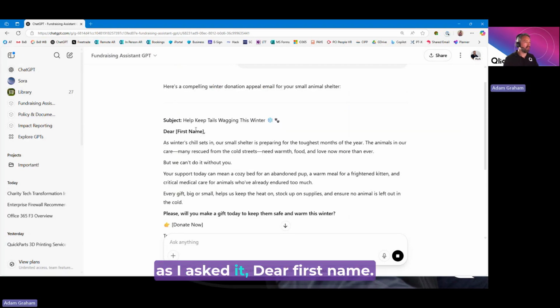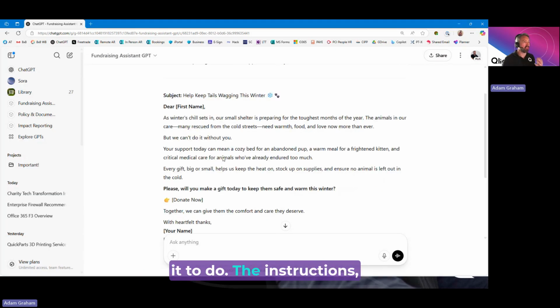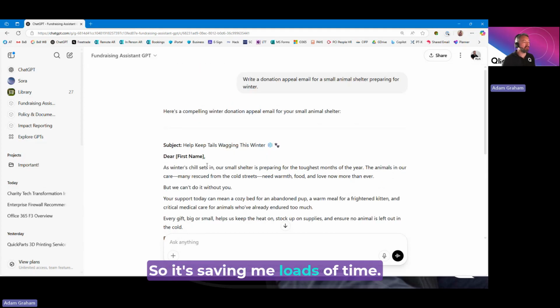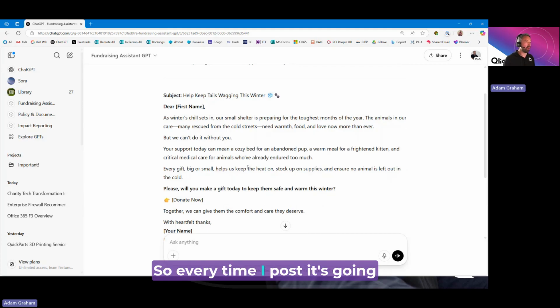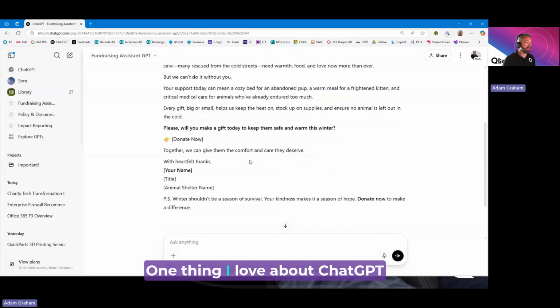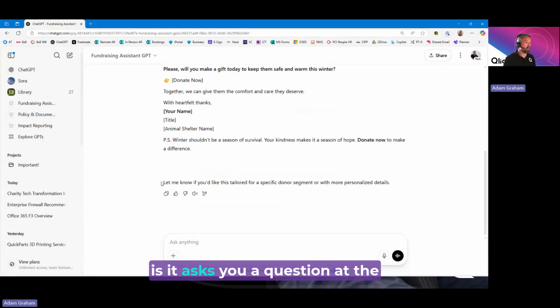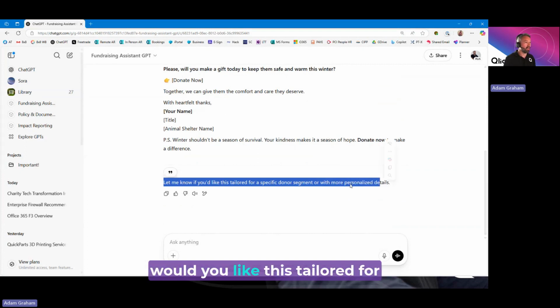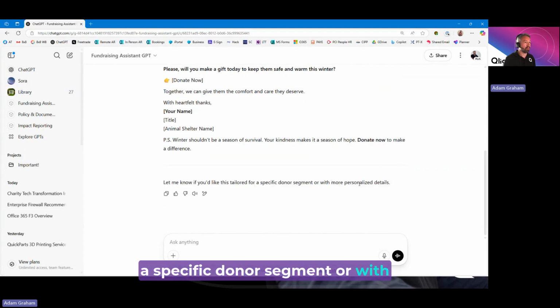As I asked it, dear first name, and it's set out some information. As winter sets in, it's all about using those compelling words that we asked it to do in the instructions. It's pre-done it, so it's saving me loads of time. I'm not having to provide all that context straight away. So every time I post, it's going to give me more information. One thing I love about ChatGPT is it asks you a question at the bottom here. So it says, would you like this tailored for a specific donor segment or with more personalized details?